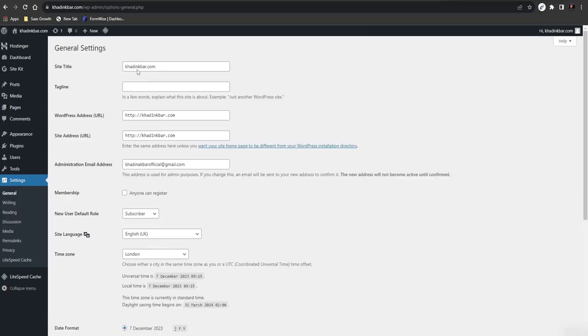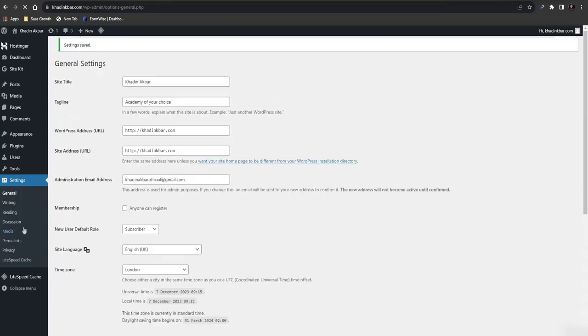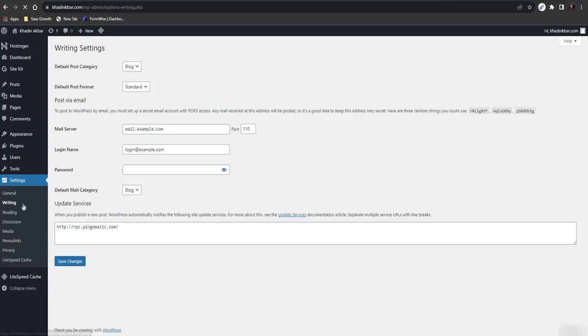Here in settings you can change your site title. So I will change the site title to Khadeen Academy, or let's say Khadeen Akbar. It's a good Academy of your choice. Okay. Then the website URL, then email. If you want to change the email, you can change it. Then save it.